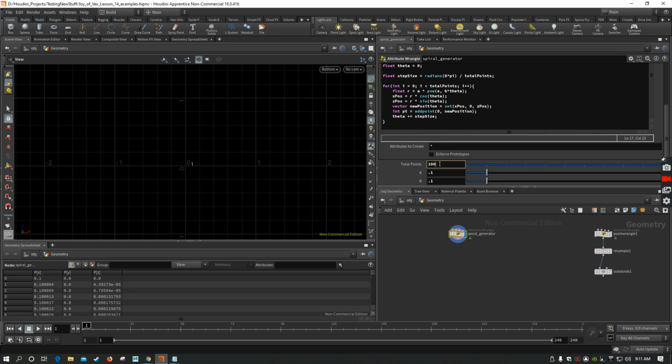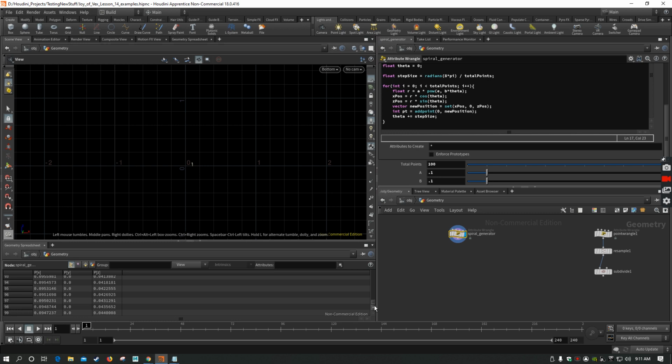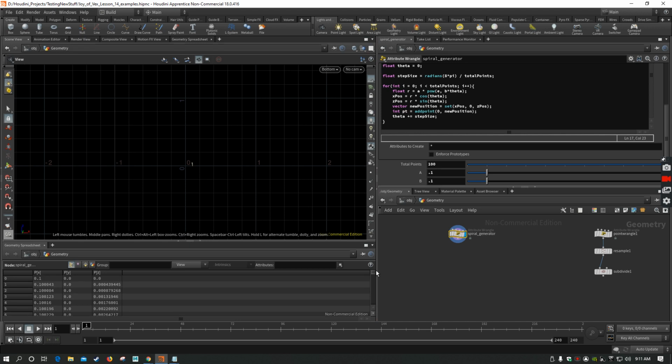So if we look, let's go back to 100 points. If we look at our geometry spreadsheet to do some diagnostics here, we have 0 to 99. So it is making 100 points. So that's good. So we are generating some points.